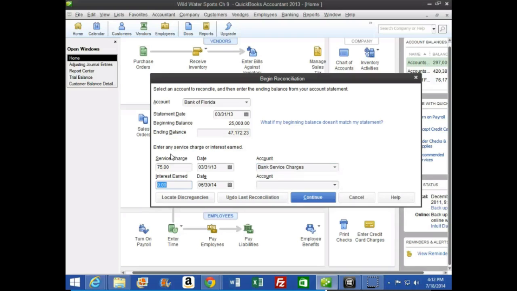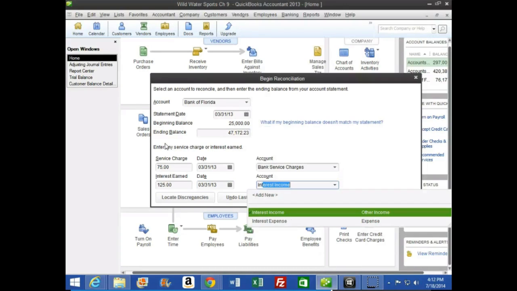We also could have interest income. So number 6 says that we have interest income of 125. Once again, if the bank basically gave us interest on the money in the bank account, then we wouldn't really know about that till we got the statement. Therefore, it would not be in our books yet, and we can actually record it now as we go by putting it into the interest earned and typing 03/31/13 as the date, the credit being interest income.